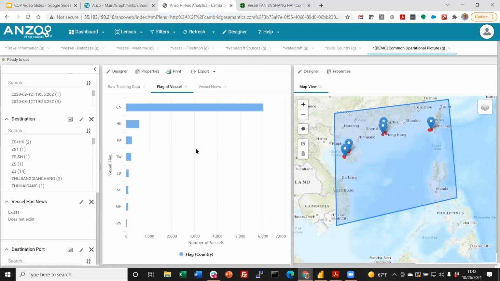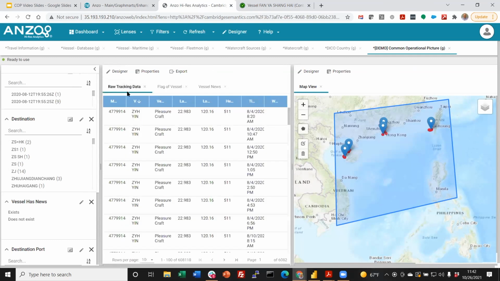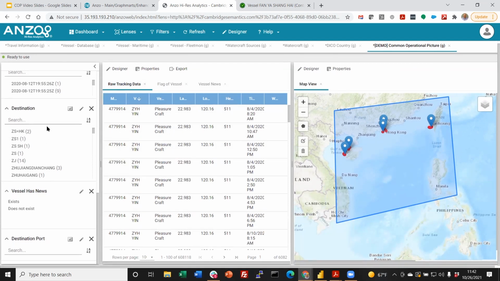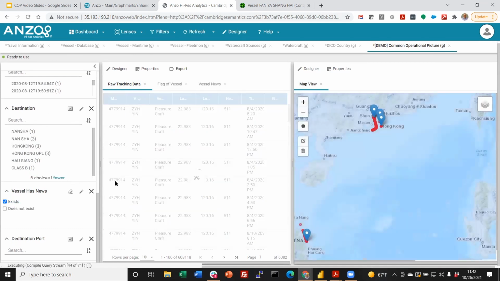Then in the middle, we have a table, which is a simple distribution of the countries of the vessels in our area of interest. We can also see the raw tracking data that is connected directly to the Anzo graph query engine as a streaming data source. Over on the left, we see filters that come from the knowledge graph that the users can create on demand as required. We'll narrow our view to vessels that are in the news.